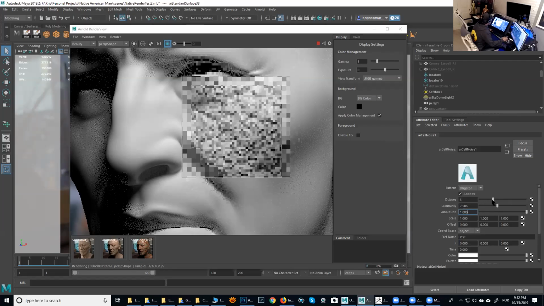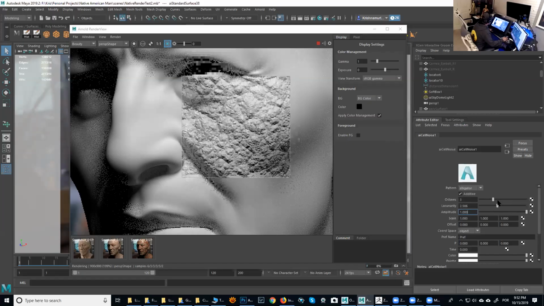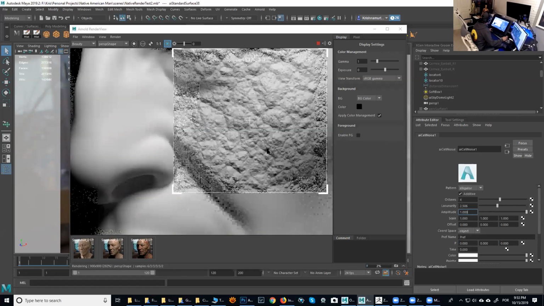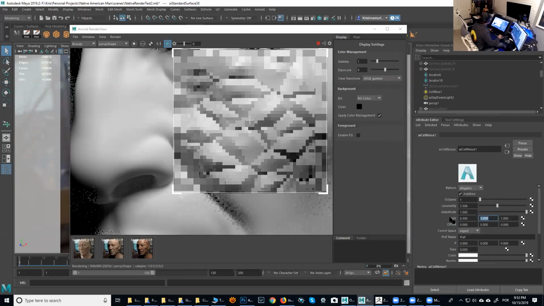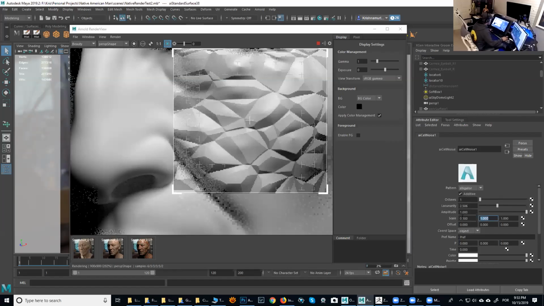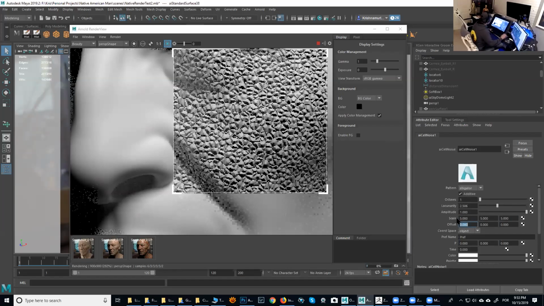Increasing them adds some complexity to the skin. It's still pretty big in terms of the scale, but it has some interesting detail there. Now let's play with the scaling. Actually, let's play with the scale first so you can see the result. Instead of 1, let's try 0.5. Actually, this one goes the opposite, sorry. So let's try 5 instead of 1. So 5, 5, 5, you get smaller and smaller.